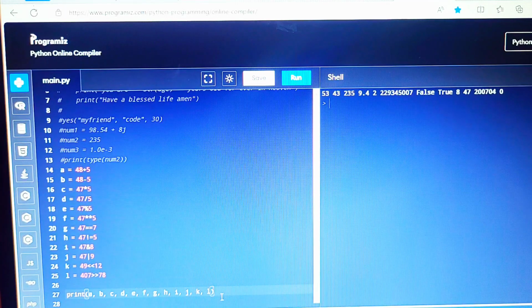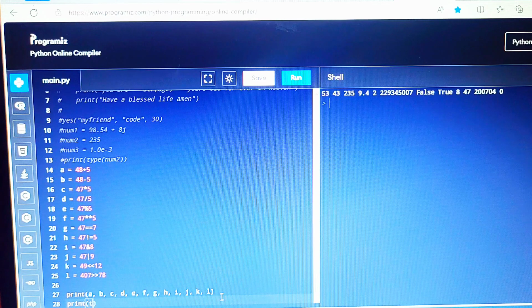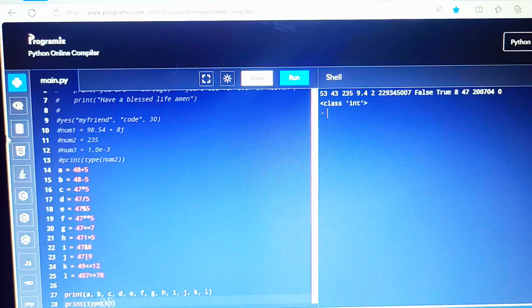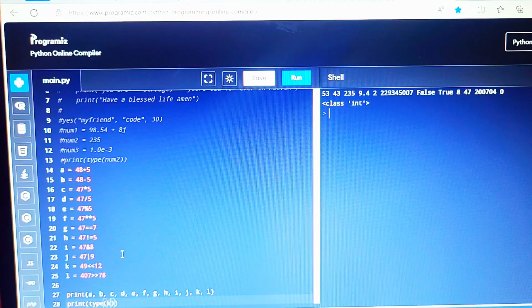Well, let's print also the type of one of them, just for you to see that. Print type, that's important too. Let's print A or B, doesn't matter. Now it's going to tell you this one is int, class int, okay? And if you print, let's print the K, same thing, int. Even if you have a letter in front of it, my friend, yes.